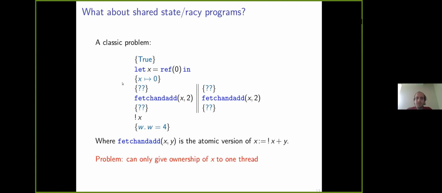However, the x points to 0 fact is asserting exclusive ownership, and there's no way for us to split that up and give it to both the left thread and the right thread. So we can't invoke the par rule with what we've seen to reason about this program.